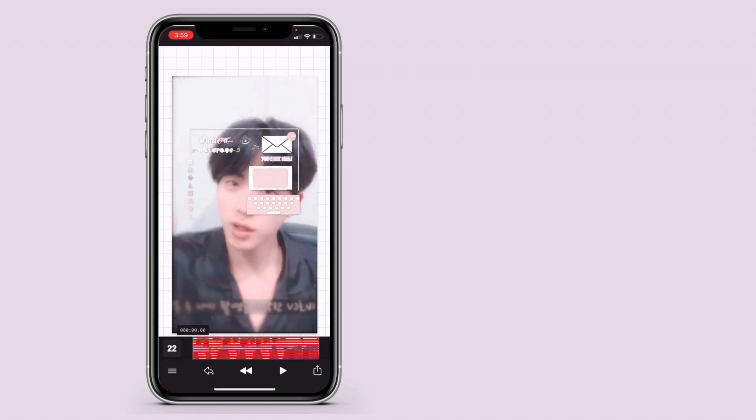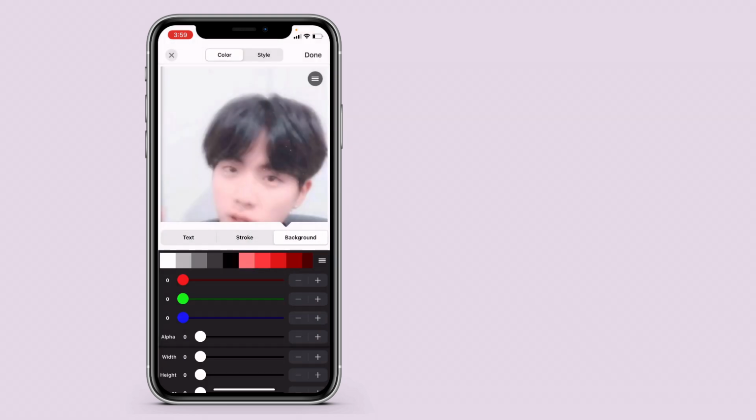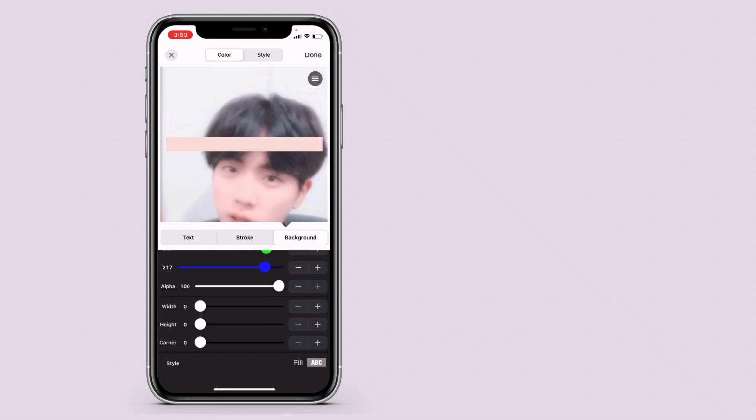But now what I'm going to do is make a box. So you're just going to press space a bunch of times, then this a bunch of times until you have a little, not very little, but a box. And you're going to click background, then choose your color, put the opacity down and corner, just like that.